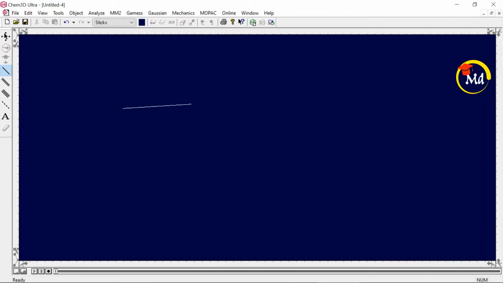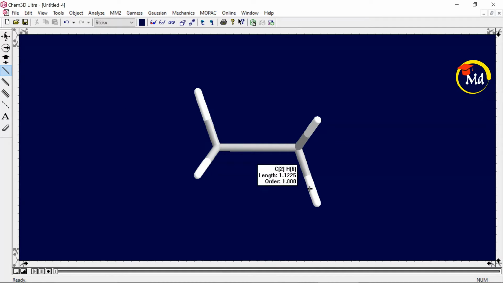Like this one is a single bond and I am just drawing this. So this one is the ethane. Now you will see from the front. Now from the front you can see this is carbon and there are only 2 hydrogens. But it is not like that.